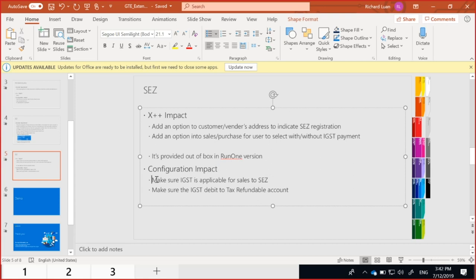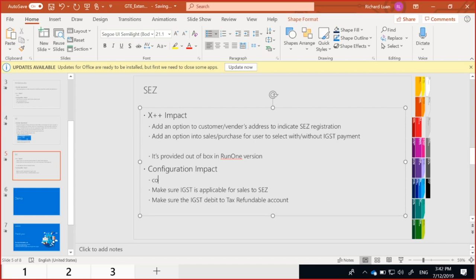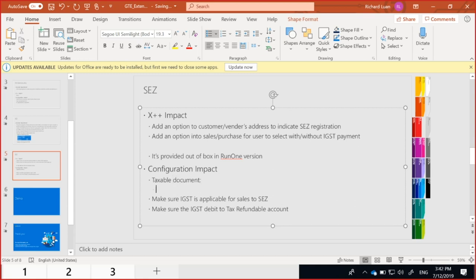Another part. Sorry, I think I should divide it into two parts actually. So for the taxable document, you need to add two fields for SEZ party and with IGST payment. Since we need to add options in finance and operations, these two fields will affect the tax logic we maintain in the tax document. So definitely we need to add these two additional fields in the taxable document.